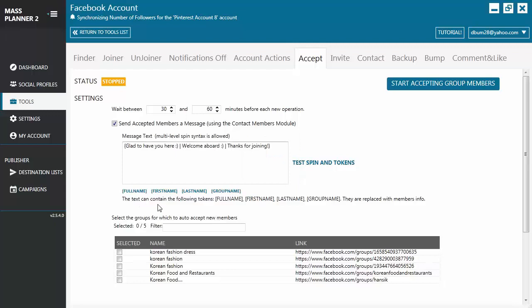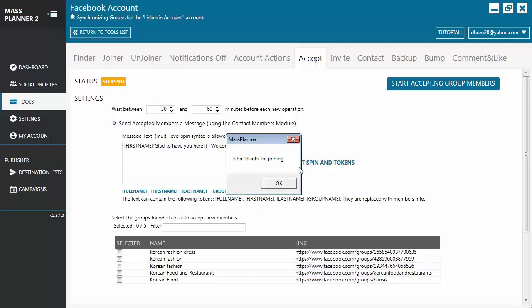Now, you can also add tokens, like full name, first name, last name, and group name, and they will be replaced by the member's information. So for example, let's say we use the token first name. So when you click on test spin, you see that you now have the name of that person. So that's what's going to happen there.